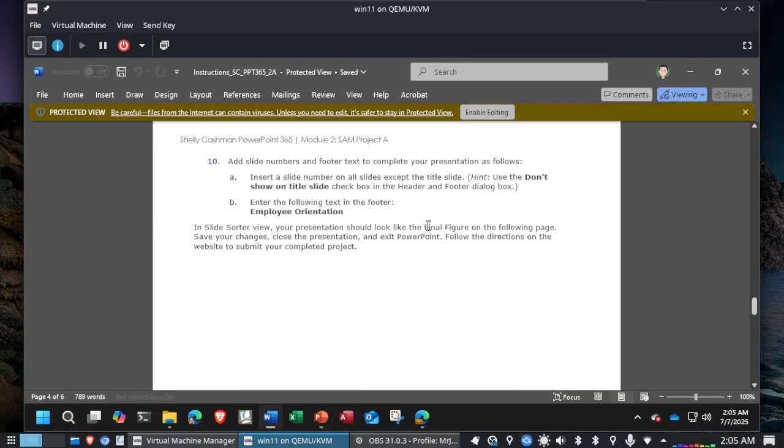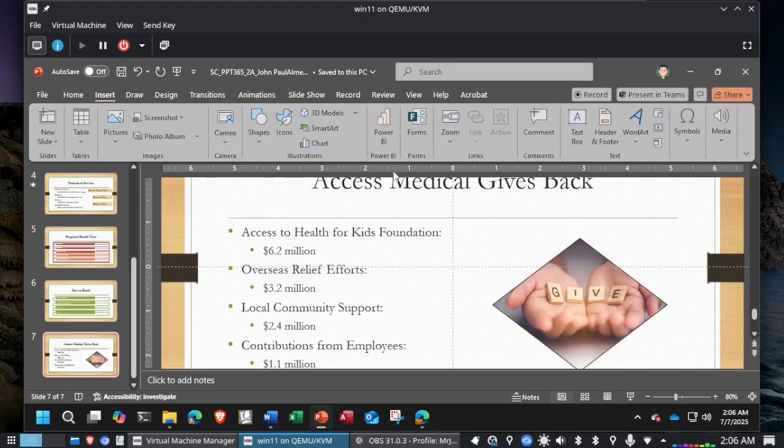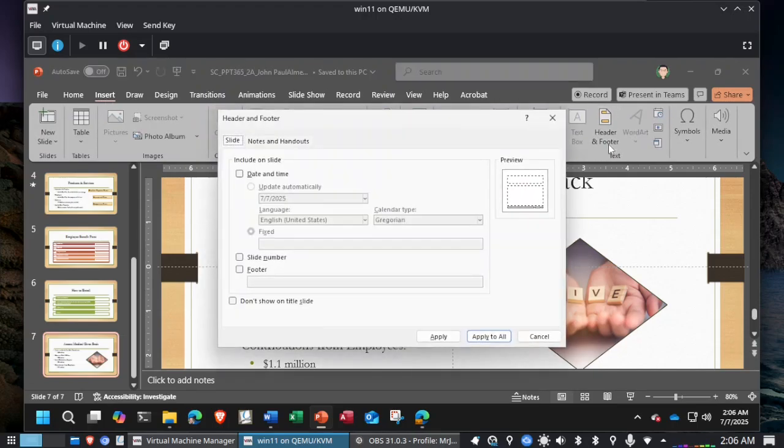Step 10, add slide numbers and footer text to complete your presentation as follows. Part A, insert a slide number on all slides except the title slide. Hint, use the don't show on title slide checkbox in the header and footer dialog box. So how do we work with headers and footers in PowerPoint? Well, if we go to the Insert tab, Text Group, Header and Footer, you get the Header and Footer dialog box. So how do we add slide numbers? We just check the box. And of course, they do give you that hint, don't show on title slide, right?